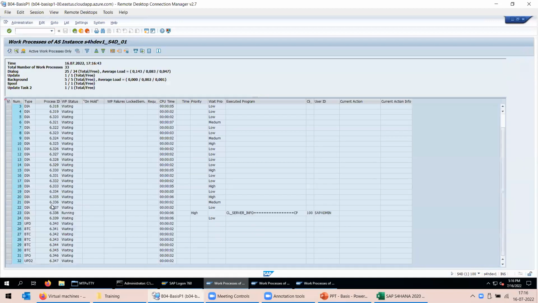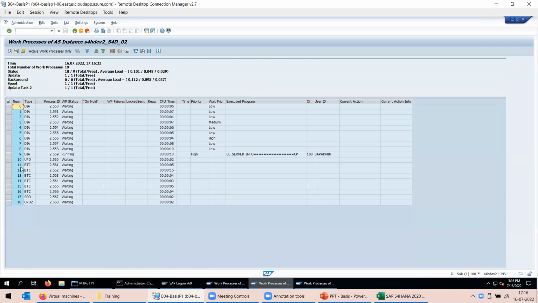Okay, so here I have 5 background work processes for my primary application server and 6 background work processes for my additional application server. Now, how should the background jobs be distributed over here? When you create any job, it will ask you on which server you want to run it. For example, SM35.